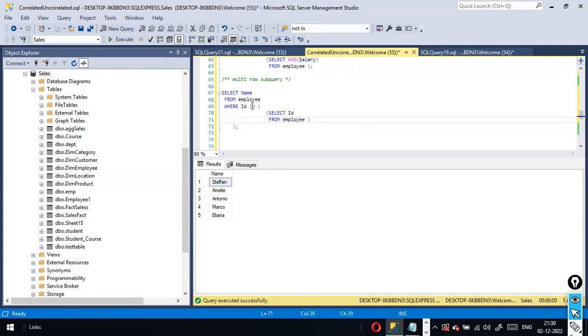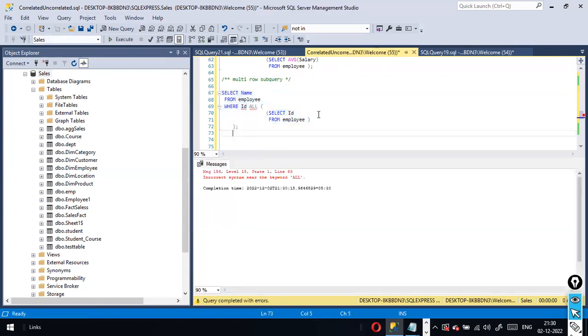I think we have something else called ALL also. ALL or ANY, I don't know. Is ALL not available? Okay, let me just give it a try. In other languages it is available. Yeah, it is a syntax error. ANY and ALL we use, but anyhow, in this case it is not available. Okay, this is an example for your multi-row subquery.